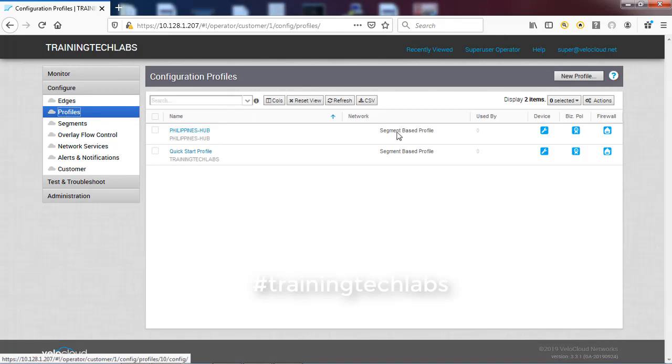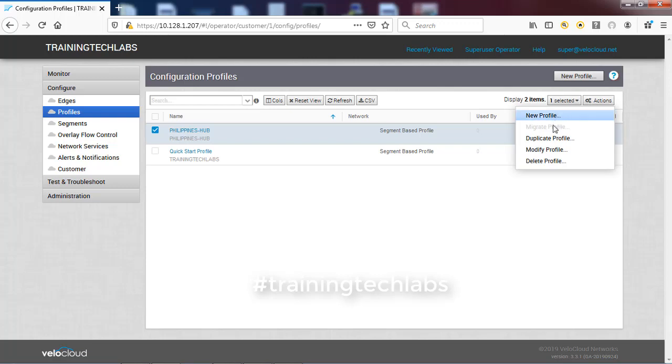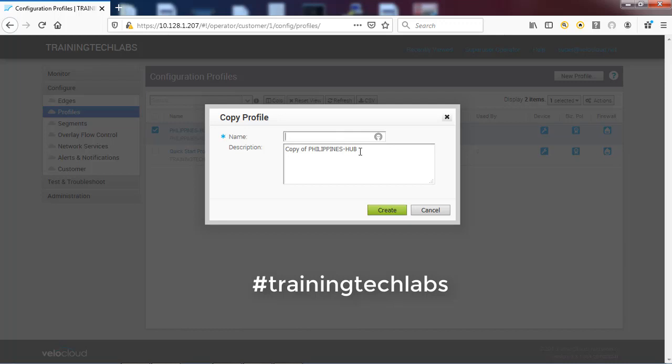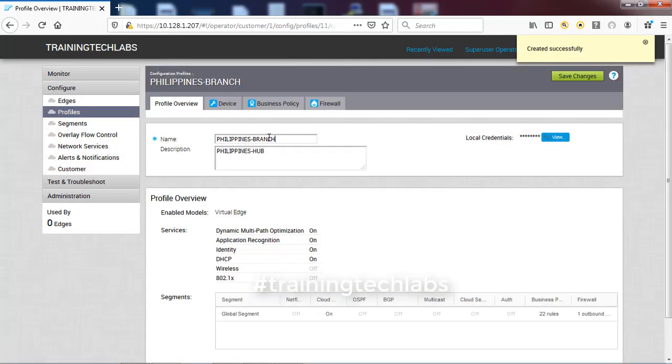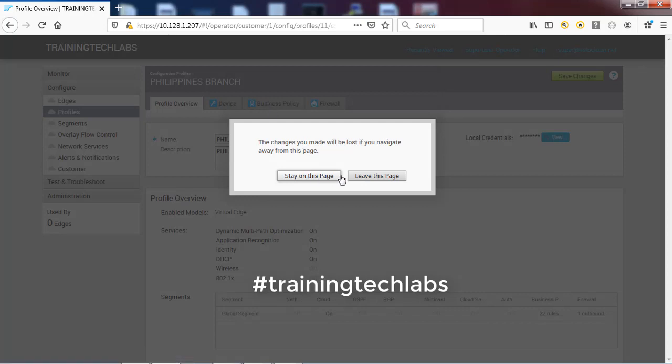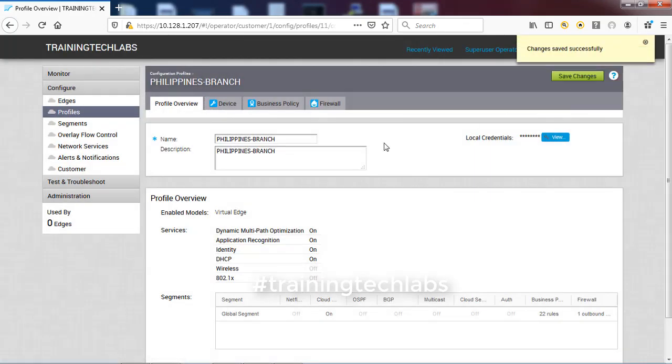We have the Philippines hub. Let me try to duplicate this one. We will create a branch, Philippine branch. Basically, this is like a dynamic VPN. You can control who will be the hub, who will be the spoke. Is there branch to branch communication? Is there hub to hub? Can the other branch talk to the other regional profile? This is the power of software-defined network.